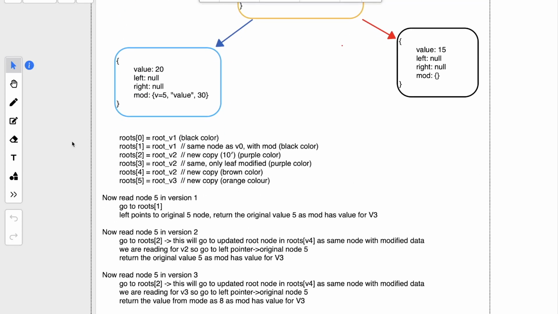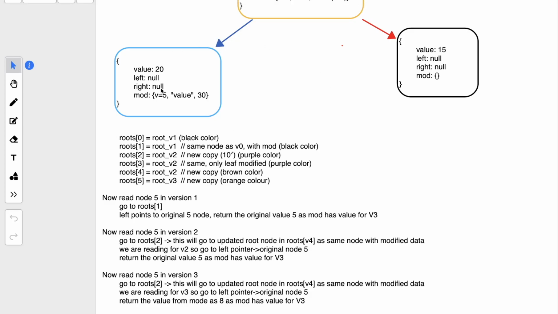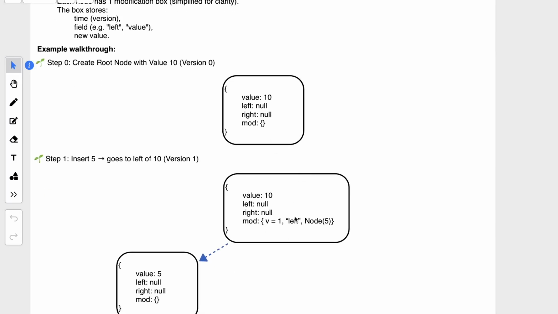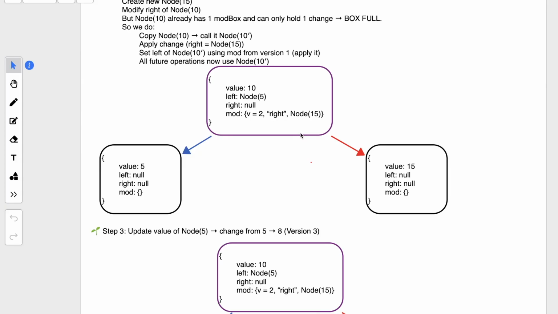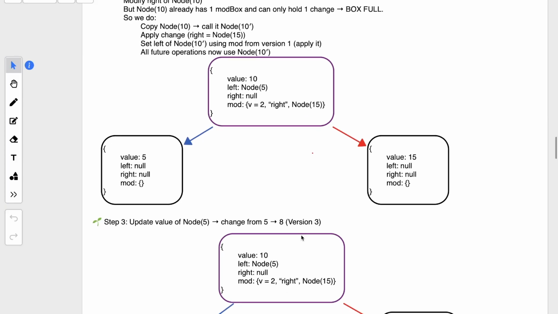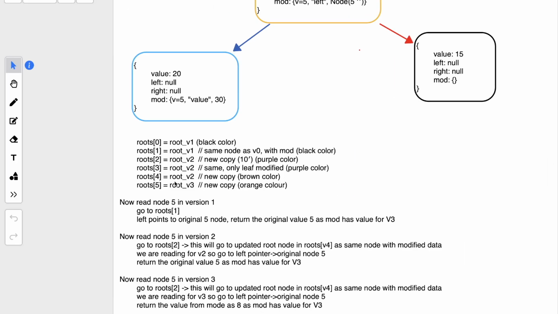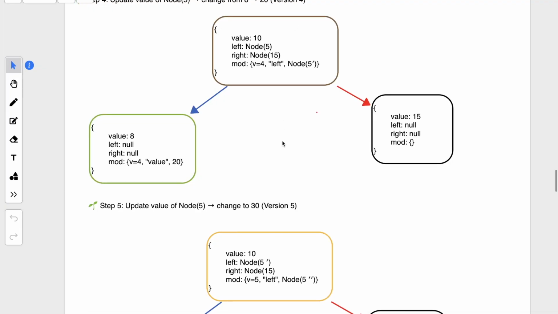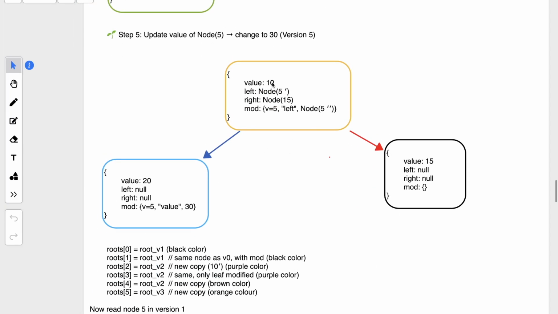So here I'm just showing the mapping after all these modifications, how the mapping of all the versions will look like. So root 0 and root 1 will point to the same node, root v1, which is black color with the modification box. Which is here, this one. Root 0 and root 1 will point to this. Similarly, version 2 and version 3 will point to this purple node. Version 4 will point to this brown color copy, which is this one, and version 5 will point to this orange color copy. So I'm representing it by color.